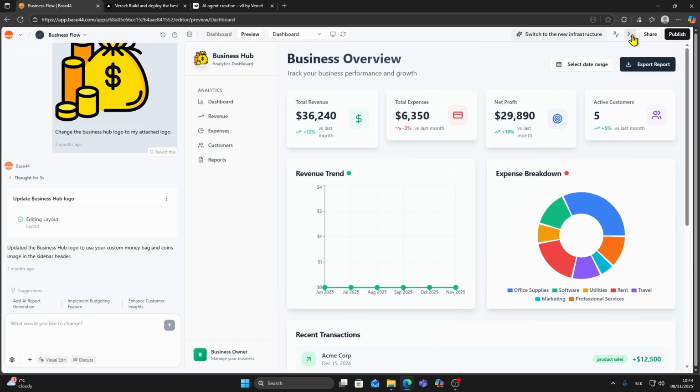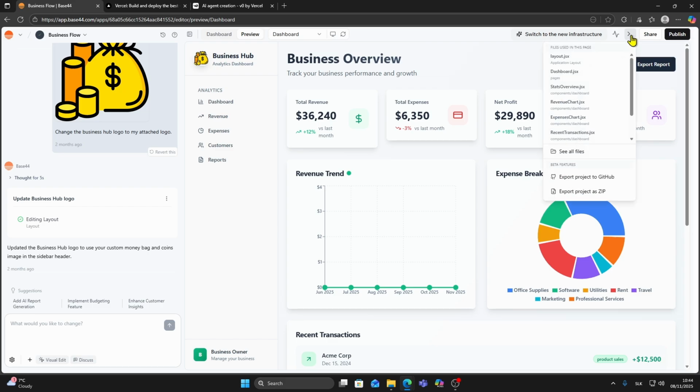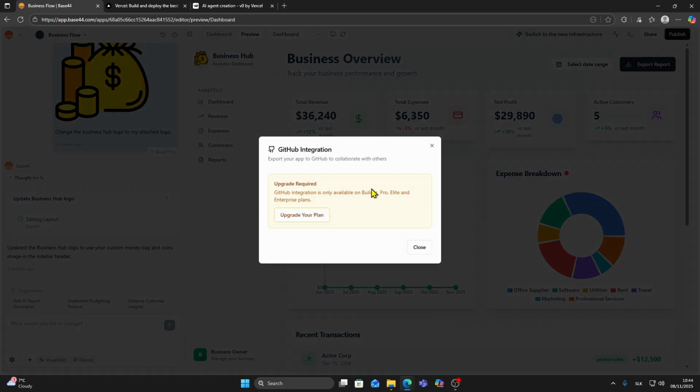If you want to deploy this project on Vercel, start by clicking on the GitHub code editing option in the top menu. From there, you'll need to export your project to GitHub. Keep in mind that exporting to GitHub requires an upgraded plan on Base44.